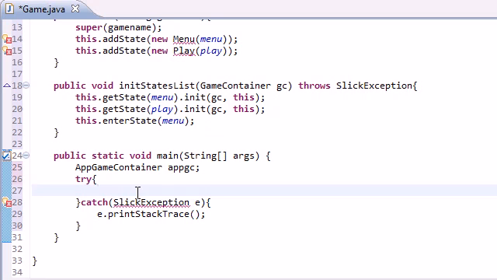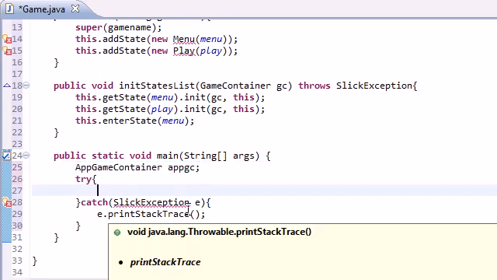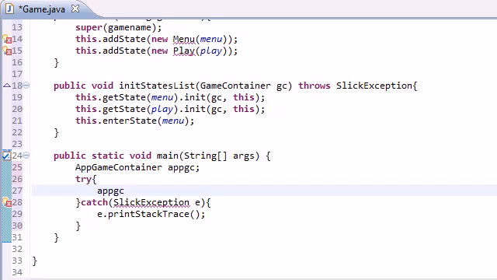So now that we have our try catch statement set up, the very first thing that we need to do is we need to actually create that window. In order to create it, put app, or whatever your object name is, equals new app game container. There we go. That's a little bit better if you spell it right. Now what this does is it actually takes this main class as a parameter, an object of this class. So new game, and we're going to say game name, right like that.